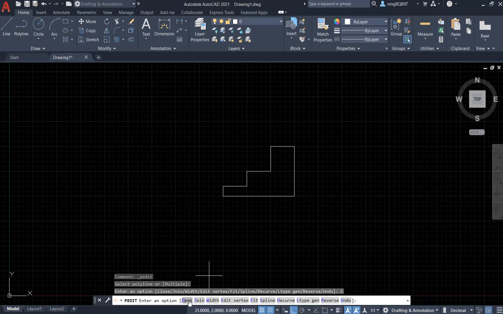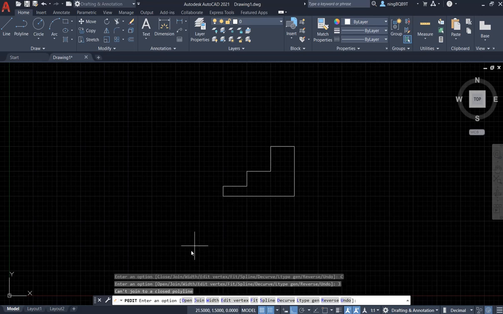We can also click join if we have polylines that are not joined together, we can click here to join them. We can also select the width option and click it. So in the command window, we are going to specify the width, let's say 0.1. Okay, look at the drawing, the line is much thicker.